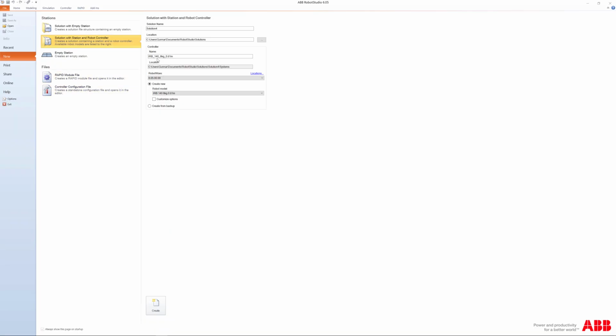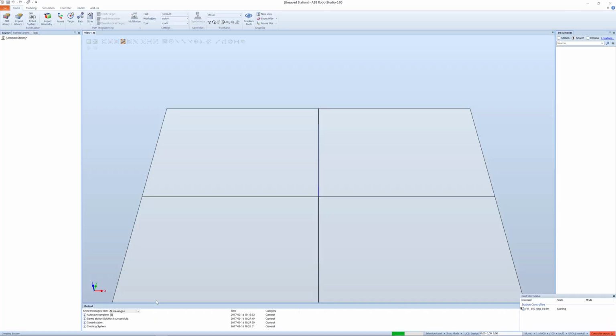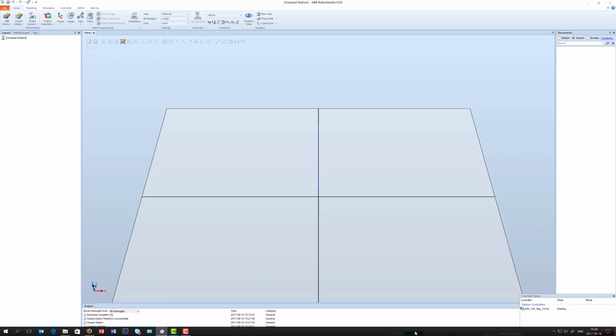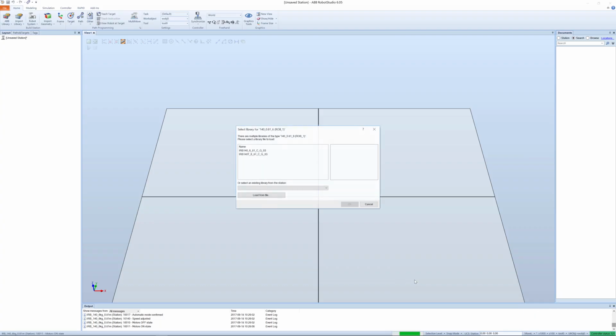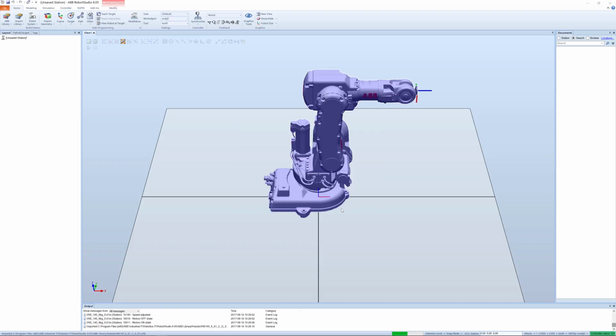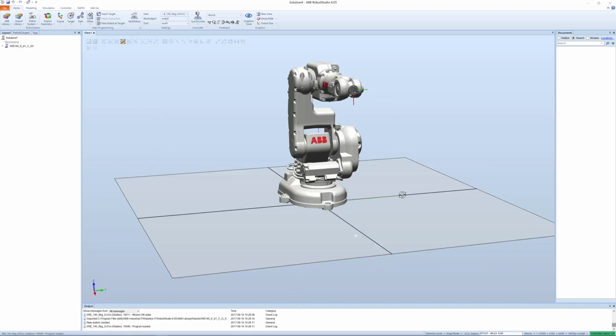Okay, we will start with an IRB 140 6 kg robot, and we create a new solution with station and robot controller. We create, and some information will pop up when the system starts up like this, and will ask us which robot to use. There are two versions. We click the first one and OK, and it will pop up like that.